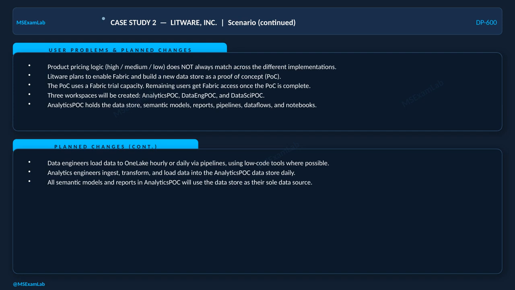Planned changes. Continued. Data engineers load data to OneLake hourly or daily via pipelines, using low-code tools where possible. Analytics engineers ingest, transform, and load data into the Analytics POC data store daily. All semantic models and reports in Analytics POC will use the data store as their sole data source.